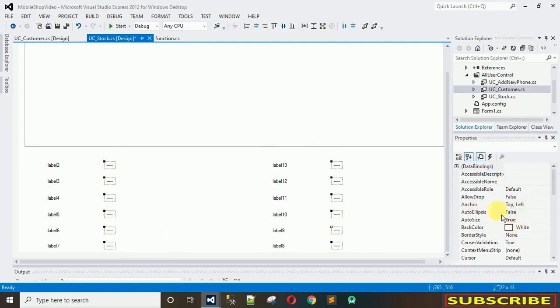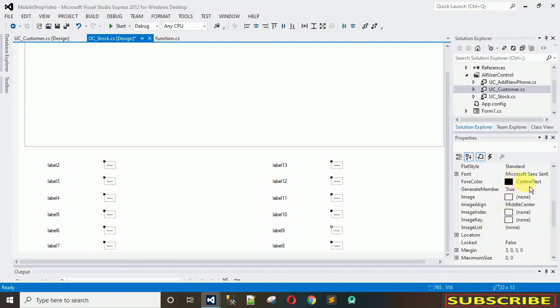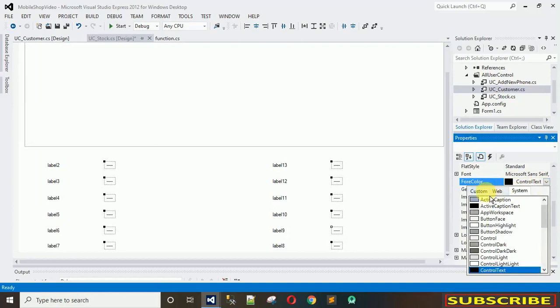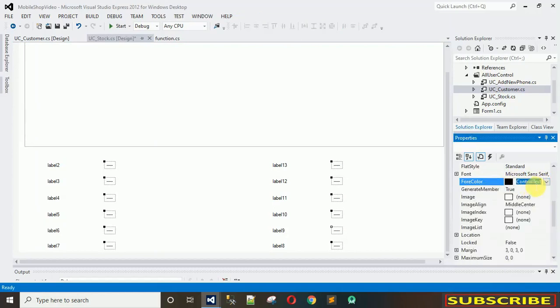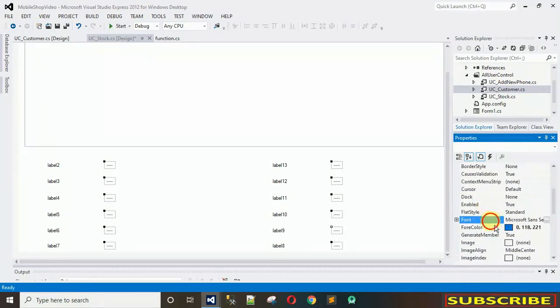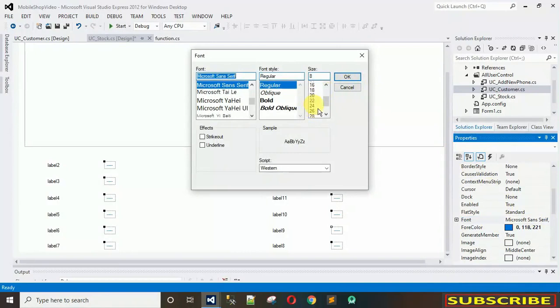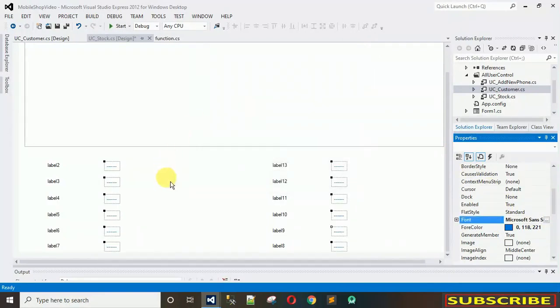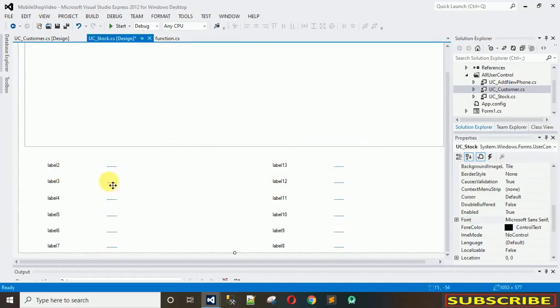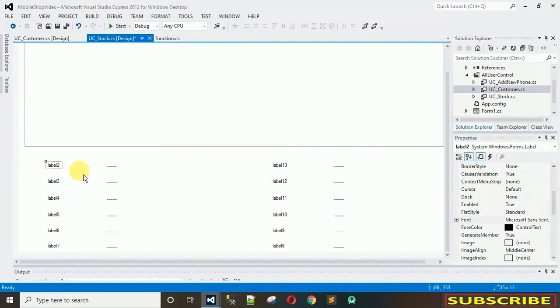and after this we have to change the color. Just click on this, and actually let me just write the color code, that is 0,118,221, and hit enter. And after this, what we have to do is we have to increase the font. Just click on this, and we have to change this one to at least 11. Now it's looking nice, and we will code for these labels further. So let me just change the name of all these labels for now.